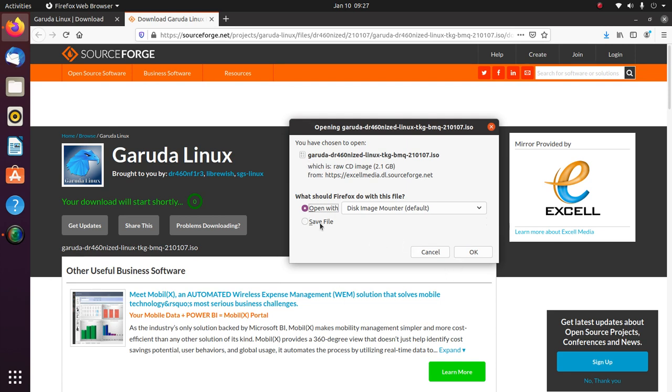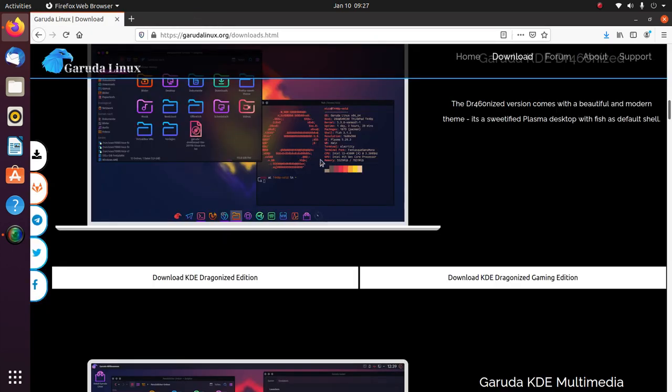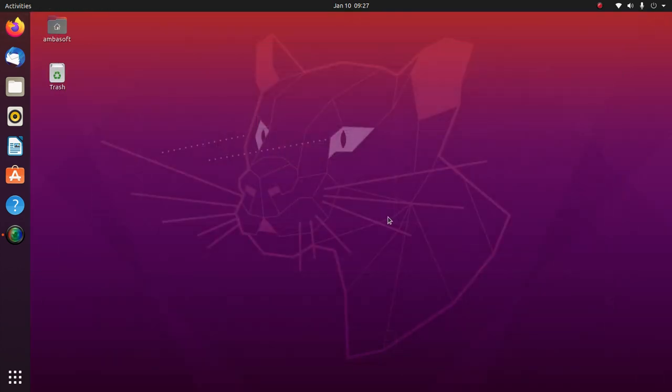Right. Since I already downloaded this ISO, I am not going to proceed with this step. If you are starting afresh, please consider downloading the Garuda Linux ISO. Right. So now I am done with the Garuda Linux ISO download. After downloading Garuda Linux, what do I need to do? We are going to install Garuda Linux in our VirtualBox virtual machine.